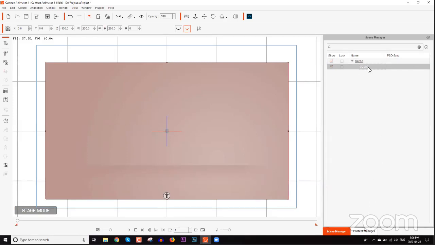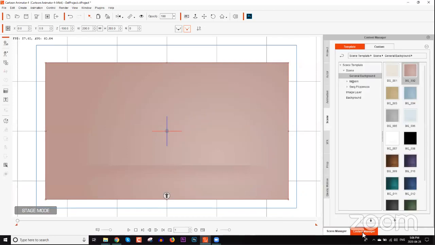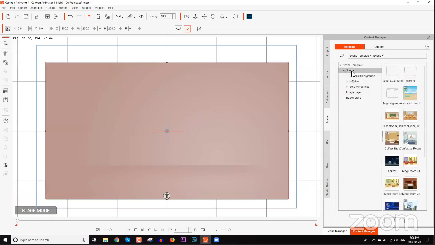Now, just to make things simple, I'm going to right click on this background here and convert it to a prop. You'll notice that now it's under the prop category in our scene manager. I'll tell you why we want to do this in just a moment, because we actually have two scenes in this entire project. The second scene is our typical classroom scene that's included in our content manager. Under scene, you can go down to classroom, classroom 01, and just double click it.